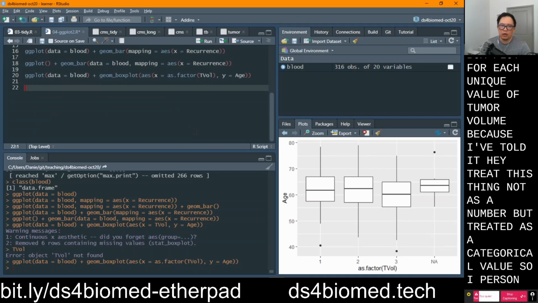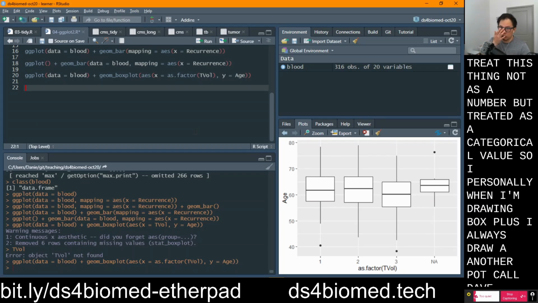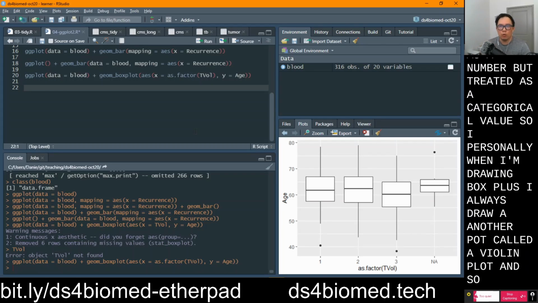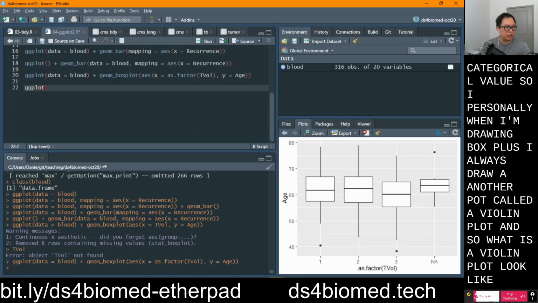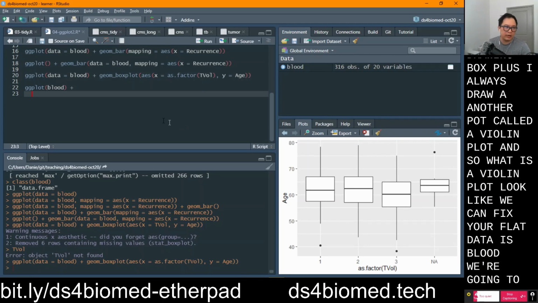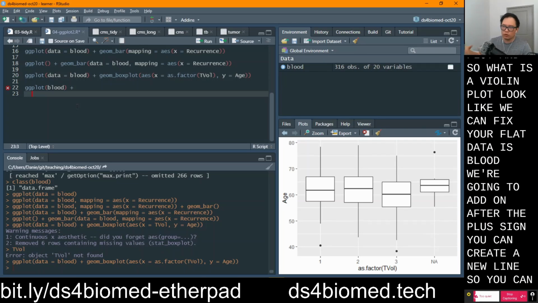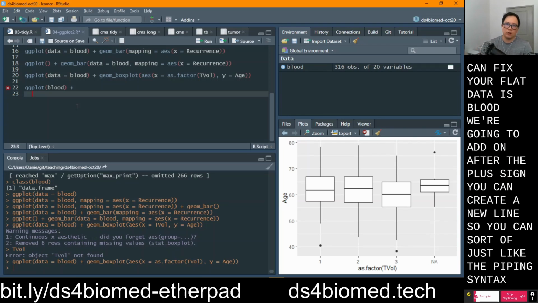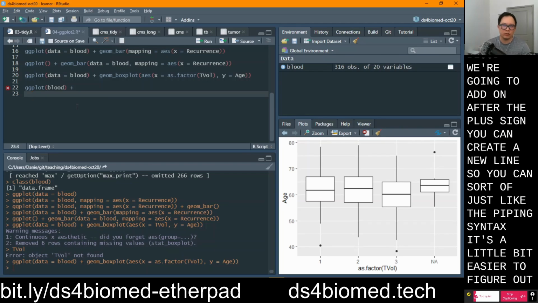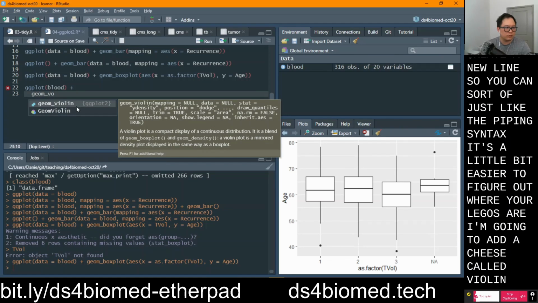So I personally, when I'm drawing box plots, I always draw another plot called a violin plot. And so what does a violin plot look like? We can say ggplot, data is blood. We're going to add, and after the plus sign, you can create a new line. So just like the piping syntax, it's a little bit easier to figure out where your layers are. I'm going to add a geom called violin.